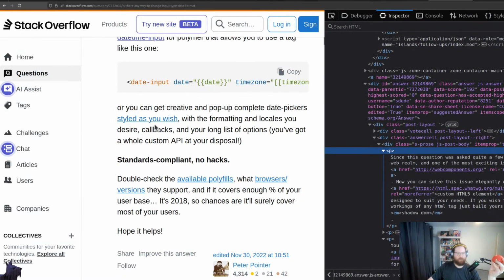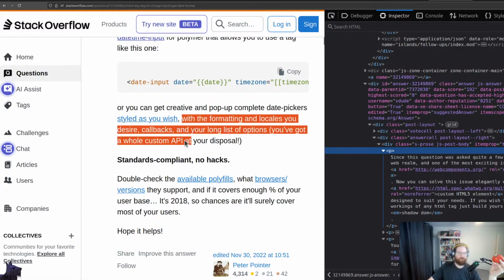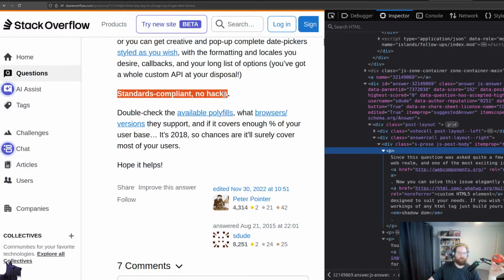Or you can get as complex with date styles as you wish with the format locales, design qualifiers. Yeah, alright, cool. Standard compliance, no hacks. Double check the available polyfill. Alright, no.